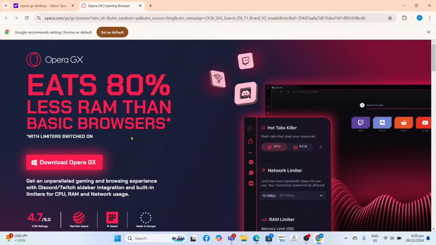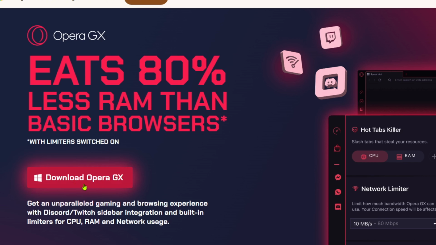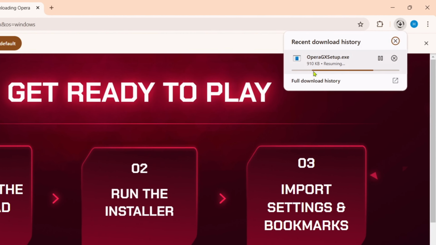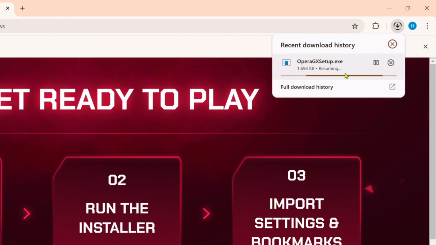And after that, you will now be on the website. To download the Opera GX browser on this website, it's so simple, since if you take a look, you will be able to see the download button right here, so just go and click it. And after clicking it, the browser will start downloading, just wait for it to finish.